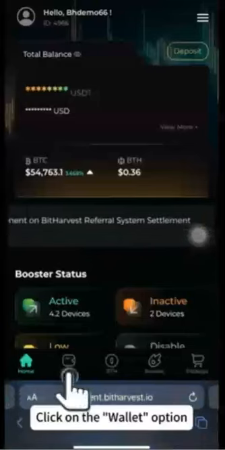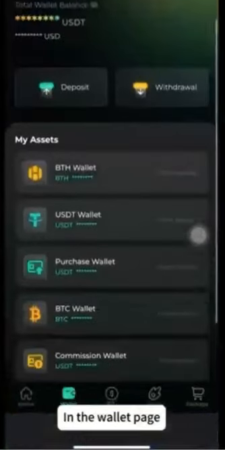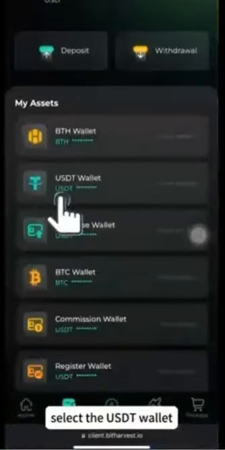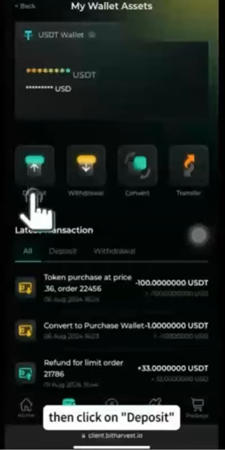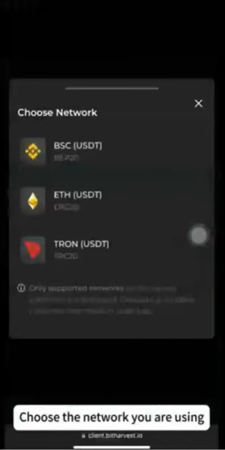Click on the wallet option. In the wallet page, select the USDT wallet, then click on Deposit. Choose the network you are using.